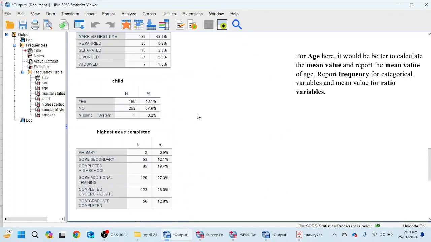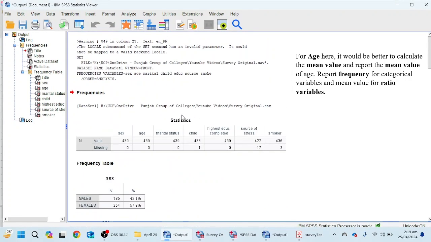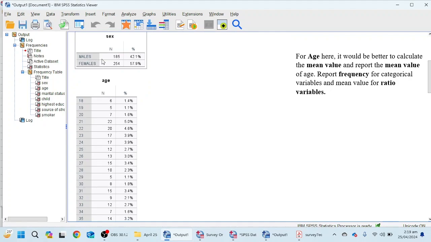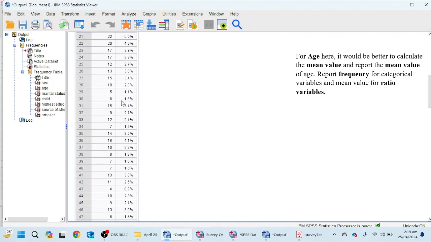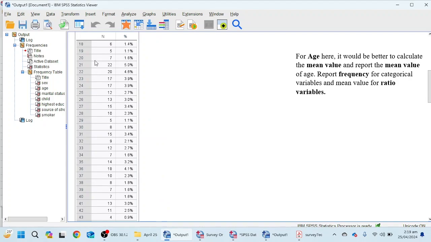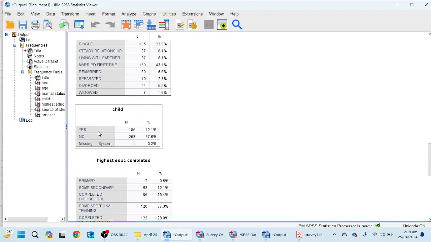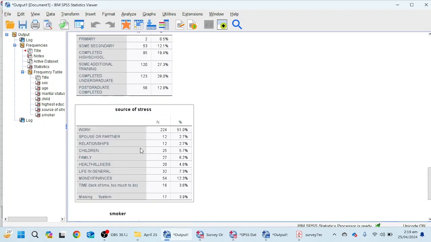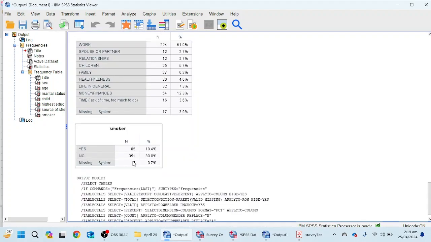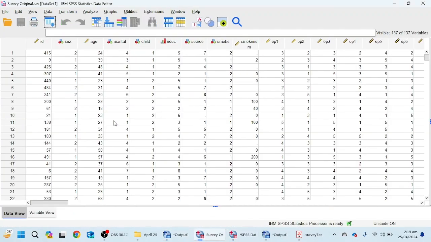As you can see, these are the frequencies, and for sex there are 185 males and 254 females. Then this is age. For age you can calculate the mean, and for child, as you can see, there is a missing value. Then these are education, sources of stress, and smoking status, yes or no, and there are 3 missing values.